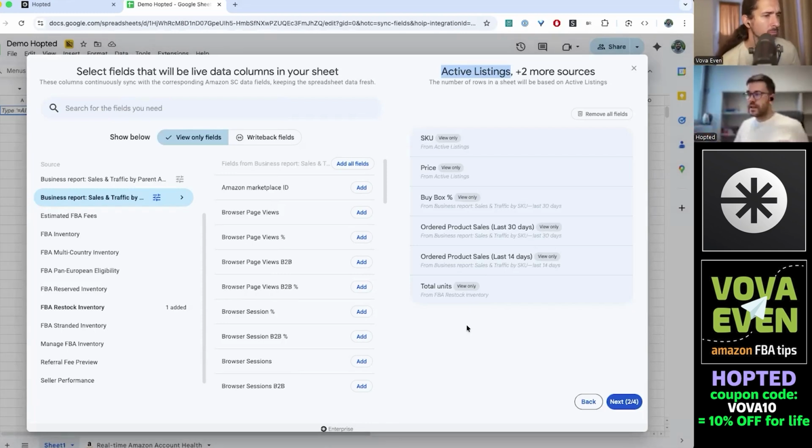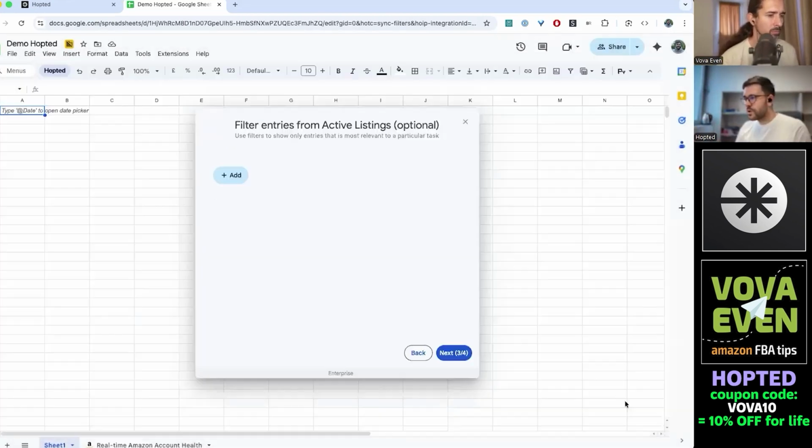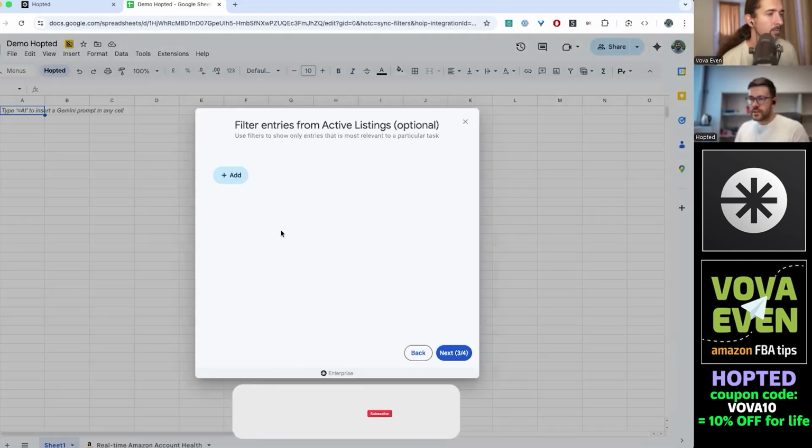And it's under its own marketplaces. So Hopted in the background gets that information, merges it together, and processes it into a single view, as we'll see. I'll hit next. For now, this is an optional step.